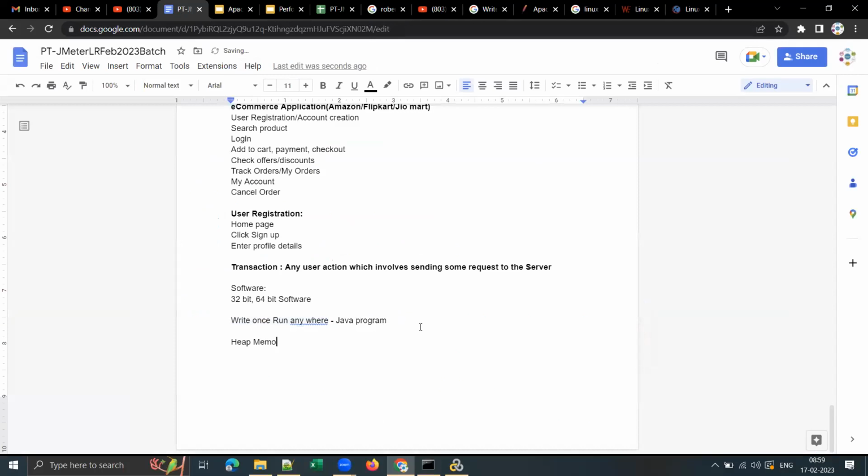And at least in the first or second round you might have faced this question. Heap memory means the amount of memory... Those who are already working on performance testing should answer this. Okay, what is heap memory? Lakshmi, what is heap memory?